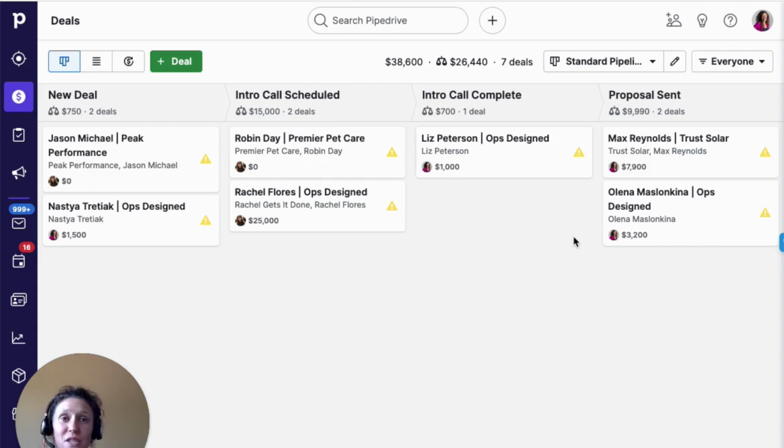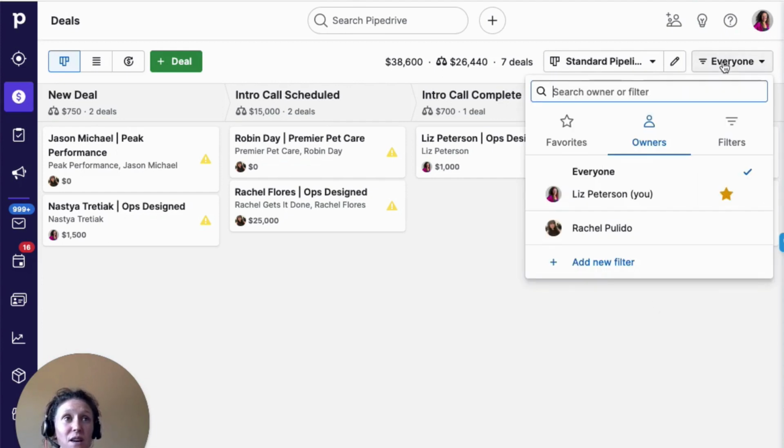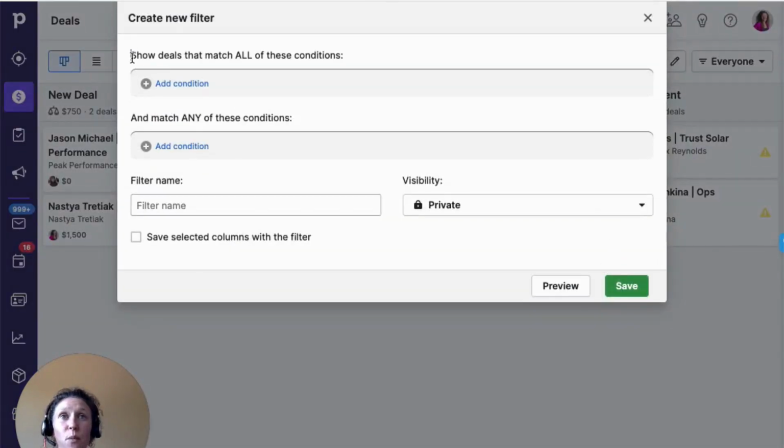And filters are the way that you can quickly navigate to exactly what you're looking for in various different views. So I'm going to start with the pipeline view. If you want to create a filter, you click on Everyone here and then Add new filter. Here I just want to point out it says that I want to see deals that match all of these conditions, and then you can use this section down here to do any or statements.